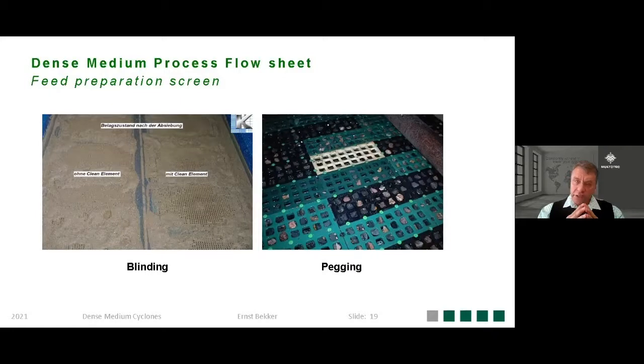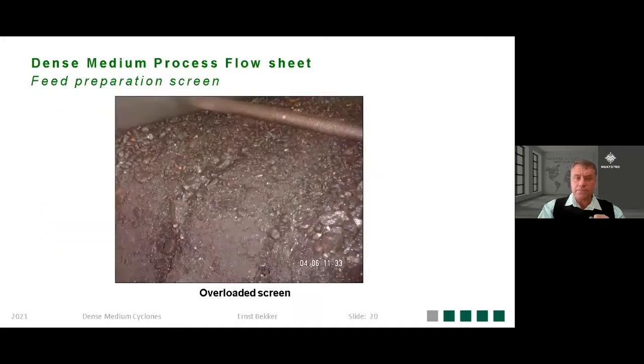If you've got a scalping screen where the top fraction needs to be recrushed, and the fraction that is suitable to go through to the dense media process goes to a bottom deck where you screen out your fines, this can create a problem for you, because you can't get material through to your dense media process. It keeps on running back into your crushing circuit and creates all sorts of production problems.